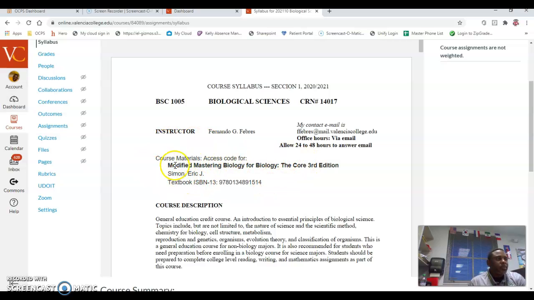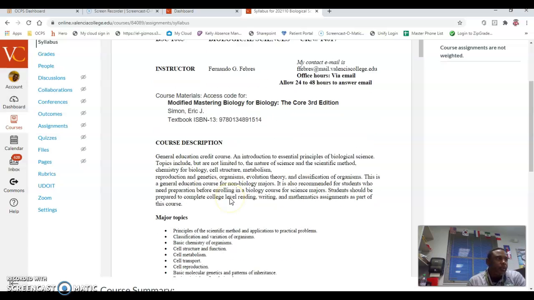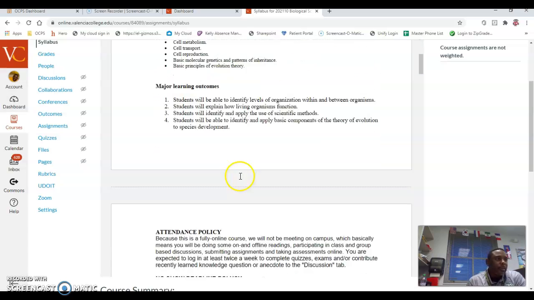But the first thing is, please pay attention to the textbook. The textbook for this course is the Modified Mastering Biology, the Core, third edition, and what you will need for this course is the access code. The access code has the e-text electronic book, and then it has activities that will help you deepen your knowledge, and they are part of the grade for the course. So do make sure that you get the access code. The ISBN is actually shown in there. There's the course description, etc.